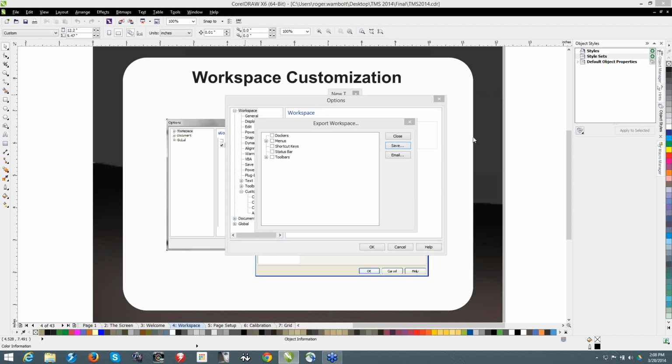No, it will not. So the color palettes are basically part of the application. It's not part of the customizable workspace. Now, when you're talking extra color palettes, are you referring to the document palette or your RGB CMYK palettes? No, it will not take that with it.